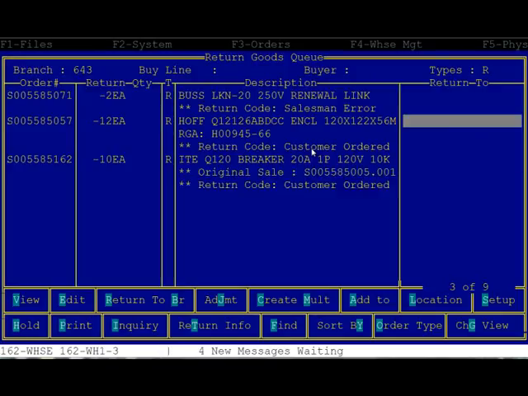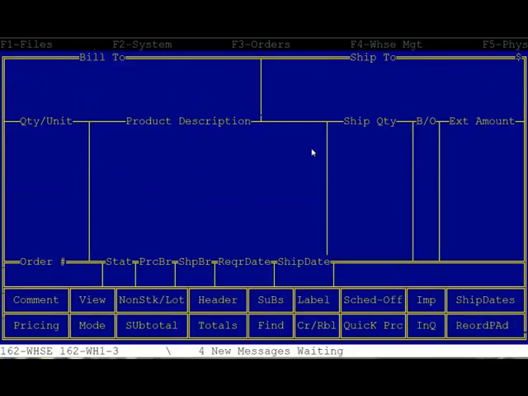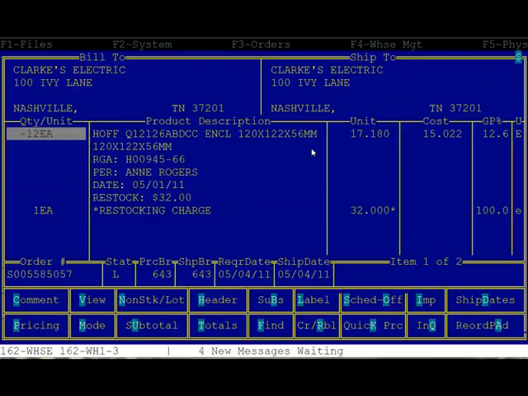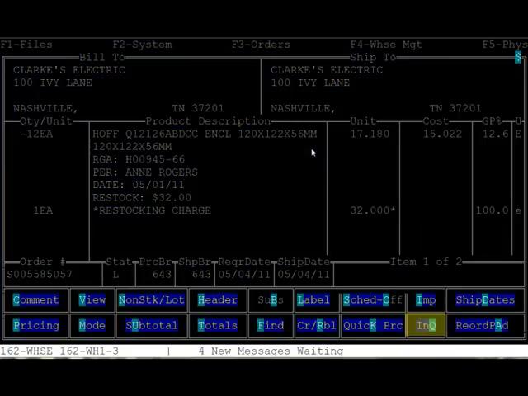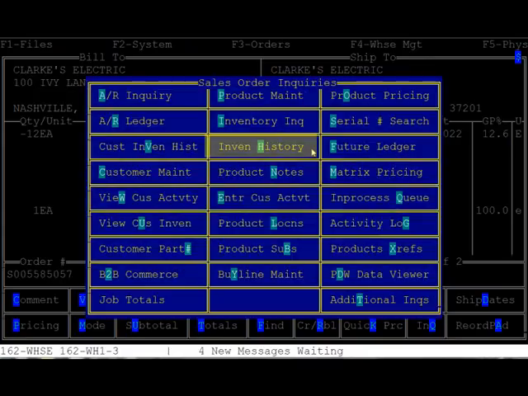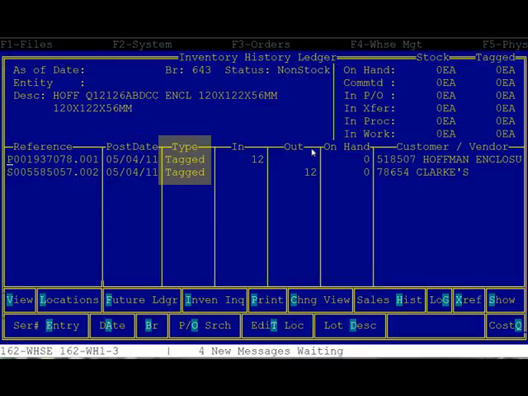We should not pick up special order items unless we are certain there is a manufacturer's RGA and in all probability a restocking fee. For example, let's look at the Hoffman item. Again, we drill into the return, then Alt-Q inquiry, and then Alt-H for history. A special order item will be indicated by tagged in the Type column.